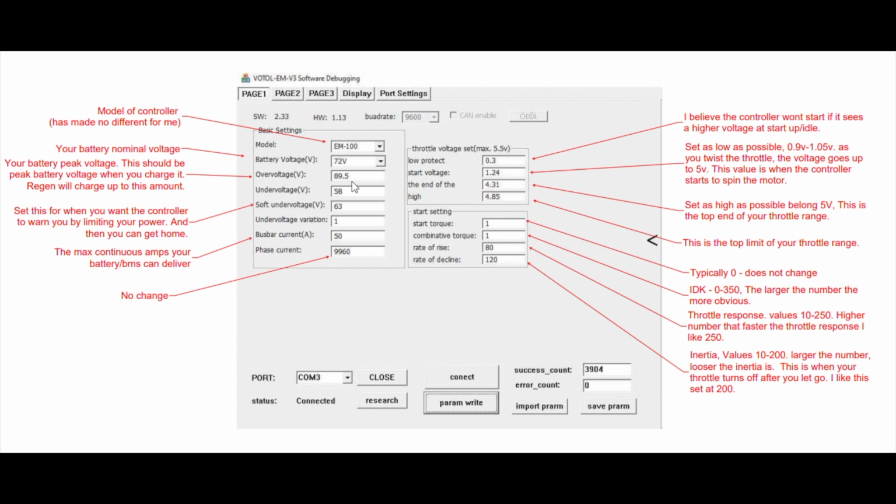Bus bar amperage, this is really important. This is how much current you're going to pull from your battery, and that also determines how much power you can get. So, 50 amps times 72, that's your wattage, that's how many watts you're going to get out of that. If you set this for 100, that's how much you're going to get. So I would set your bus bar current to your continuous amperage. In my case, I set it to 250. This phase current, you don't change that.